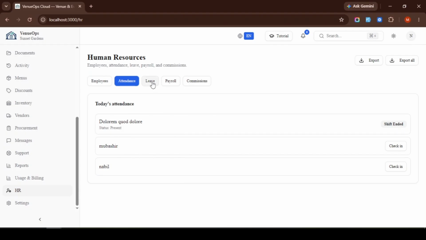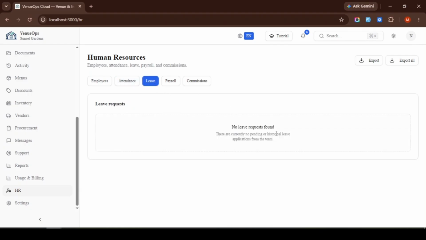Leave. View all leave requests with type and dates. Pending requests can be approved or rejected with one click. Payroll. See payroll records with each employee's net pay. Historical salary runs appear here as you process payroll.